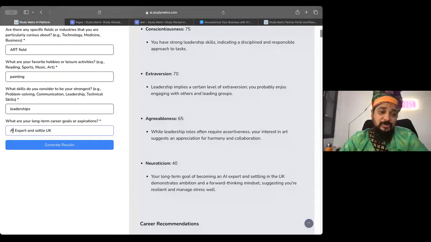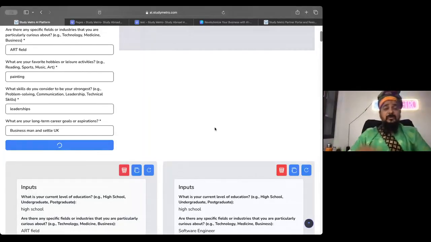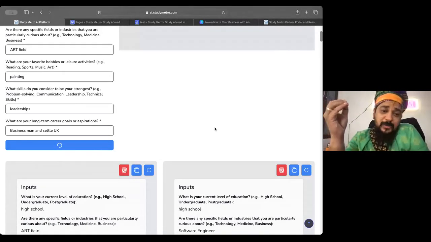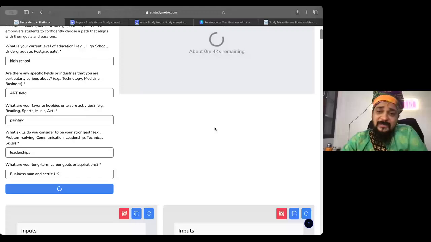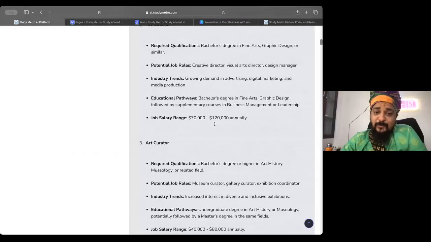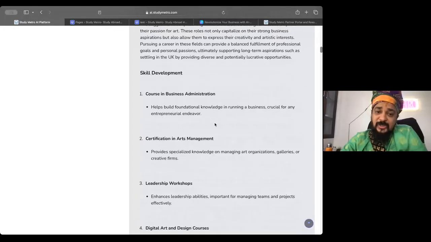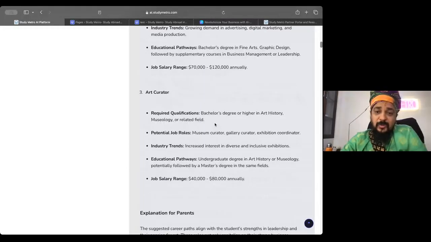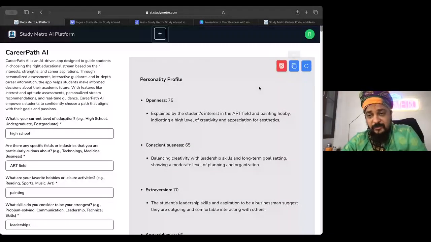Okay, but if my long-term goal is changed, let's say I want to become a businessman, and then I want to settle in the UK, because I have qualities of leadership and businessman I have to become. So it will start giving opportunities like entrepreneurship, and depending on what kind of courses are available, it will start giving you those kinds of suggestions. So this tool is really very useful for any student. Whatever you have, you can see the entire information on what you can do depending on this, and you can simply copy from here and share with your students.